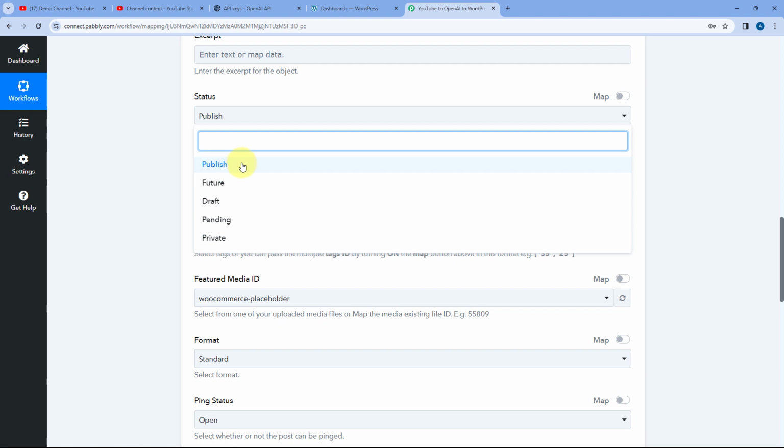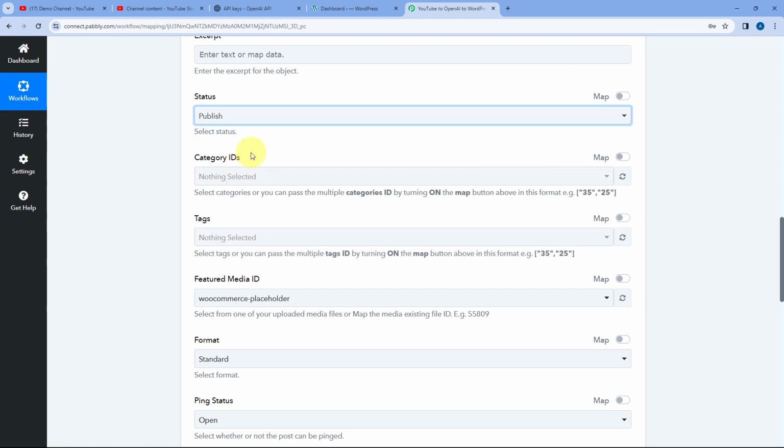If you want to create the blog as a draft, let's say you don't want to directly publish the blog on your WordPress site and you want to keep it as a draft, in that case you can select draft or any other option as well. But because right now I want to directly publish it, I'm selecting publish.